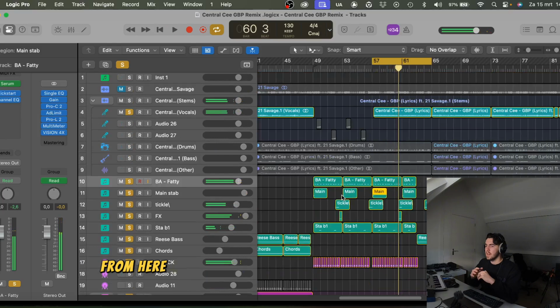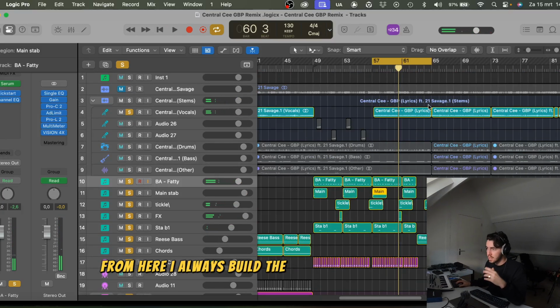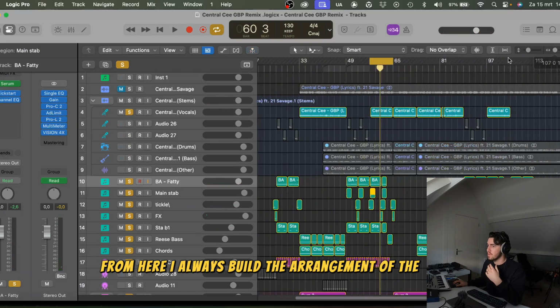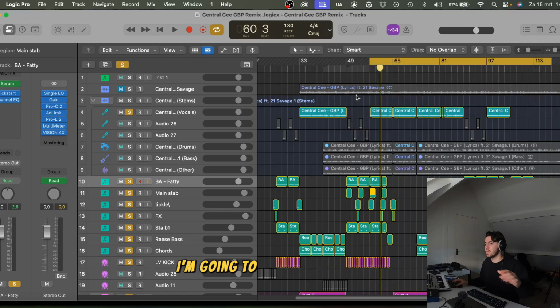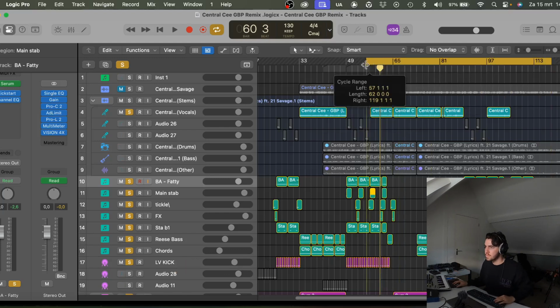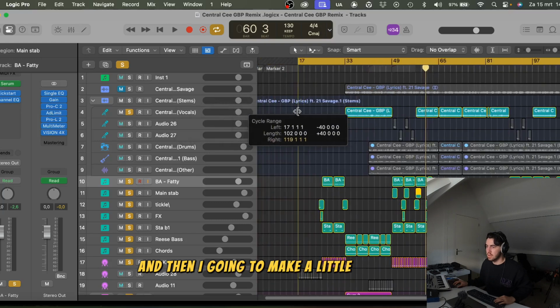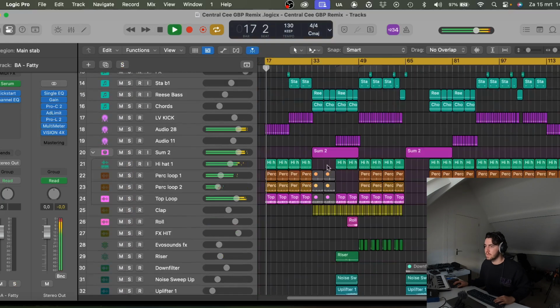And from here, I always build the arrangement of the track. So when I have the basic elements, I'm going to work horizontally. And then I'm going to make a little intro here.